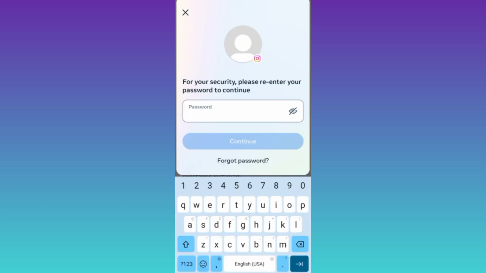Once again, enter your Instagram account's password and after that click on continue. And once you click on continue, your Instagram account will be permanently deleted.